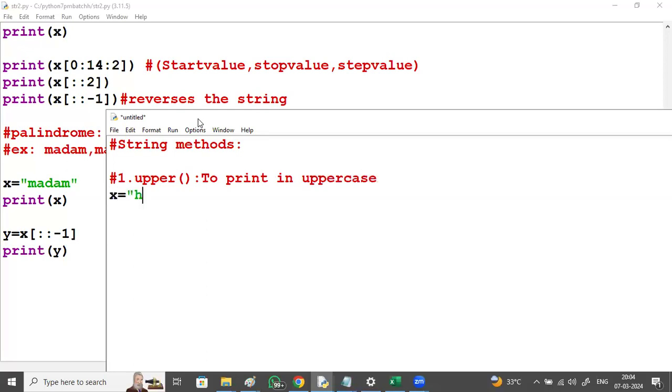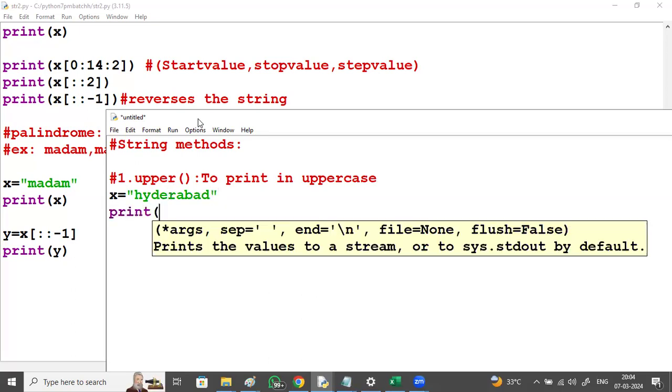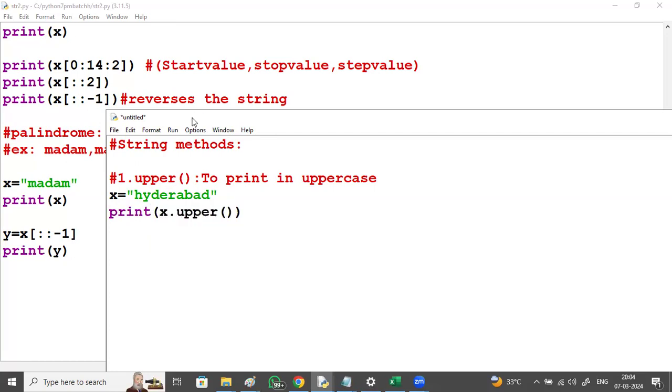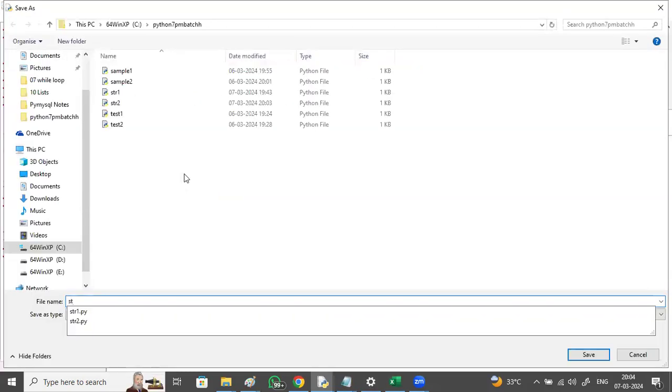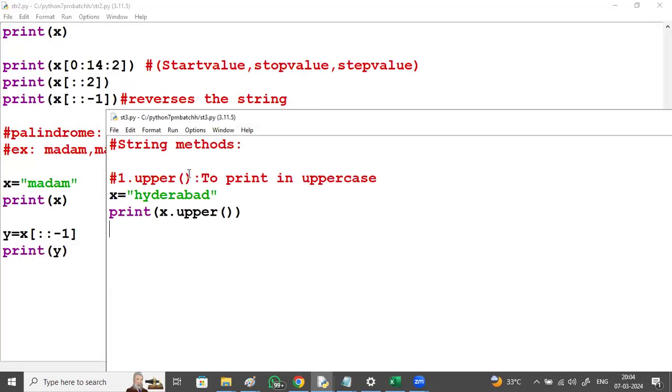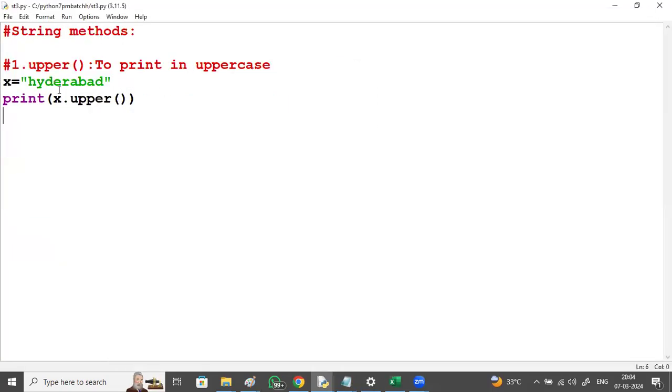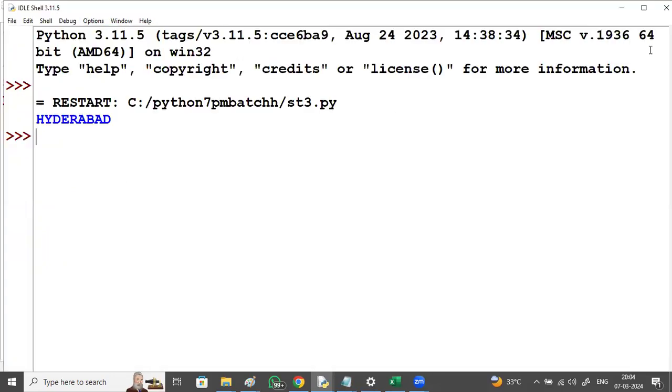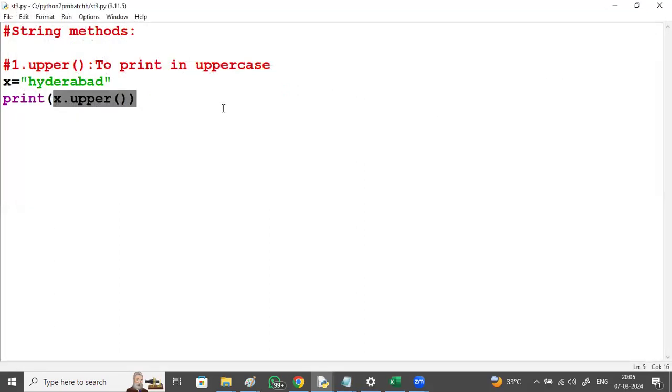X equal to HYD, right? Print X dot upper. Printing everything in uppercase. Check this output. X is Hyderabad, right? Print it in uppercase. X dot upper. Right. It's printing everything in uppercase. Whether you got a single word or a paragraph also, it converts into upper.